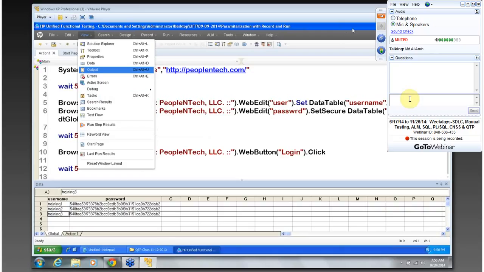All right, forget about the split action thing. I'll do it when we start learning discrete programming. Okay, guys? Forget about that. Sorry about that.